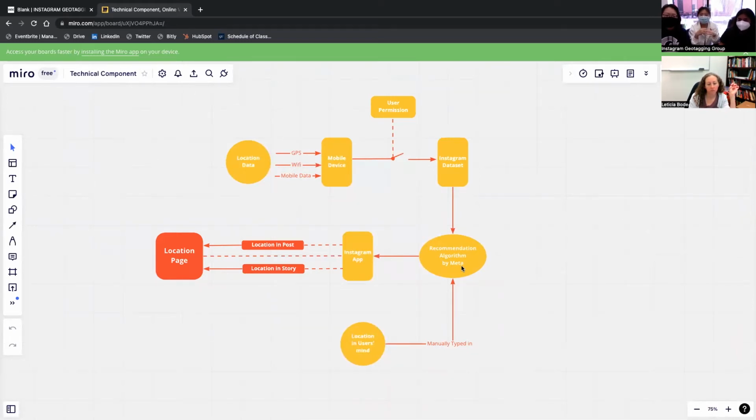The other way they recommend is not through the location they track from your phone, but from your manual input. You can manually input, let's say, Georgetown CCT, and they will find the best location match for you. With these two recommendation sources, they recommend on the Instagram app, and then you can tag it either in a post or your story. With the post and story that you tagged, there's a link to the location pages, like we showed in the video.